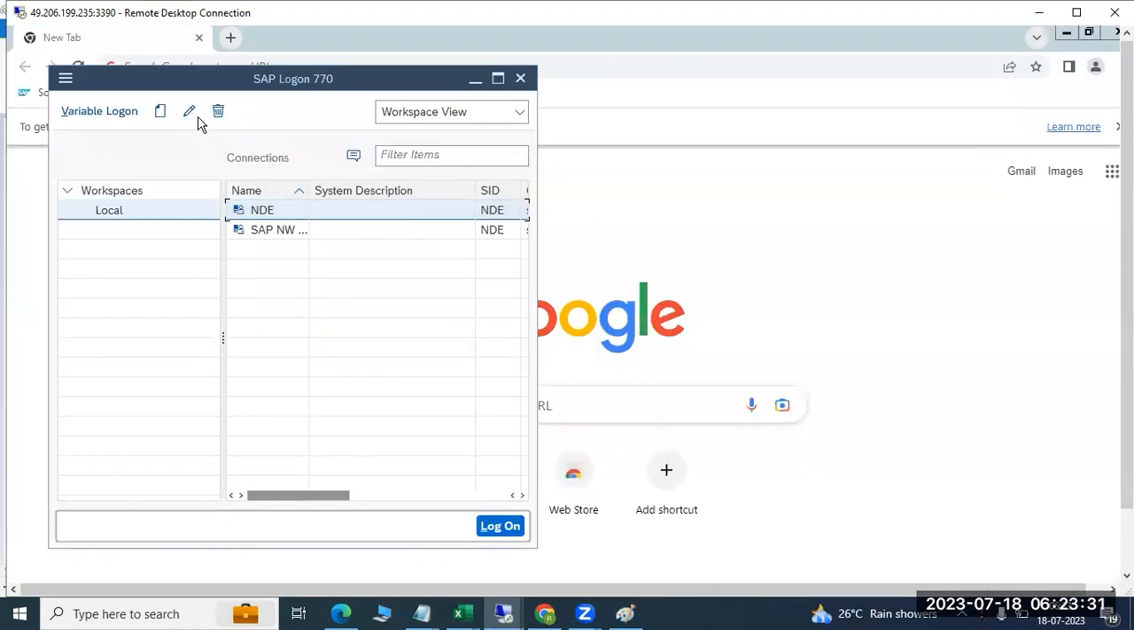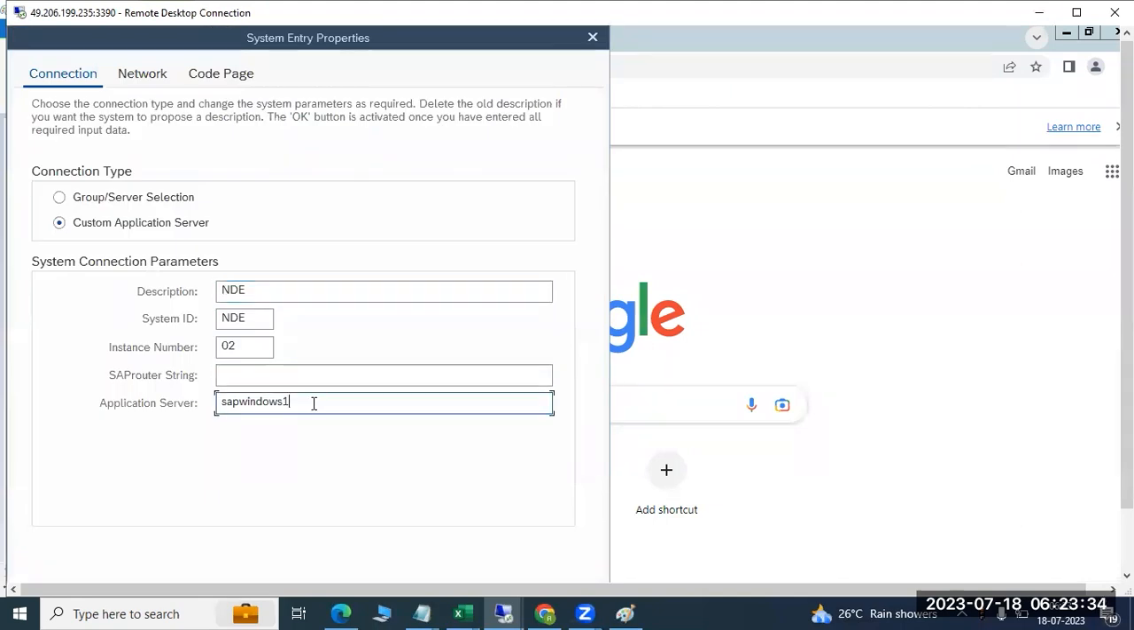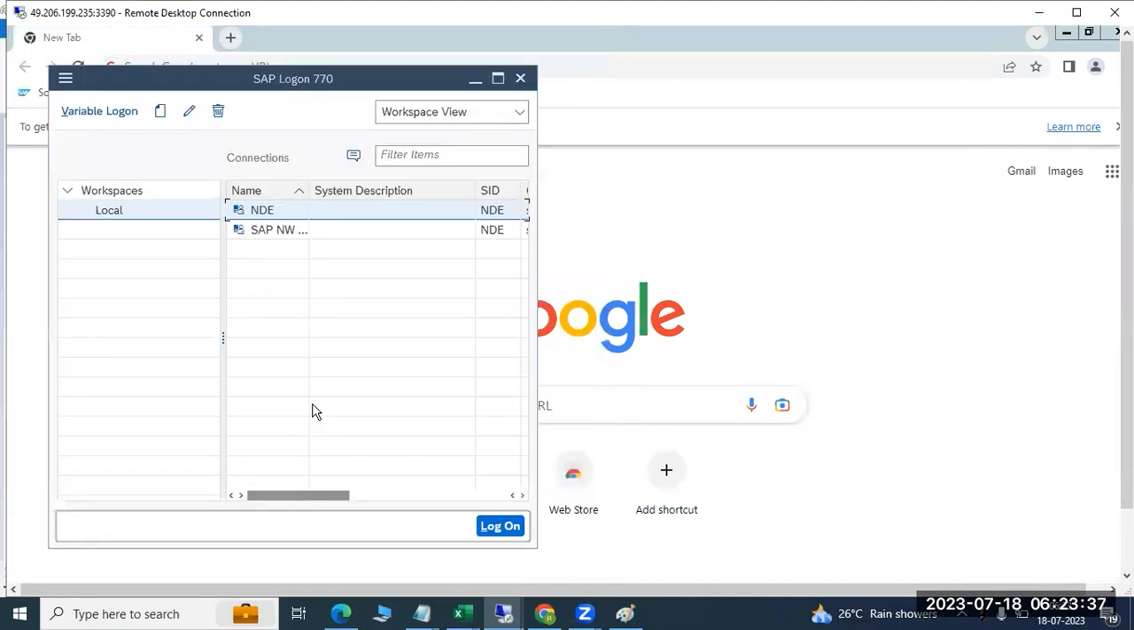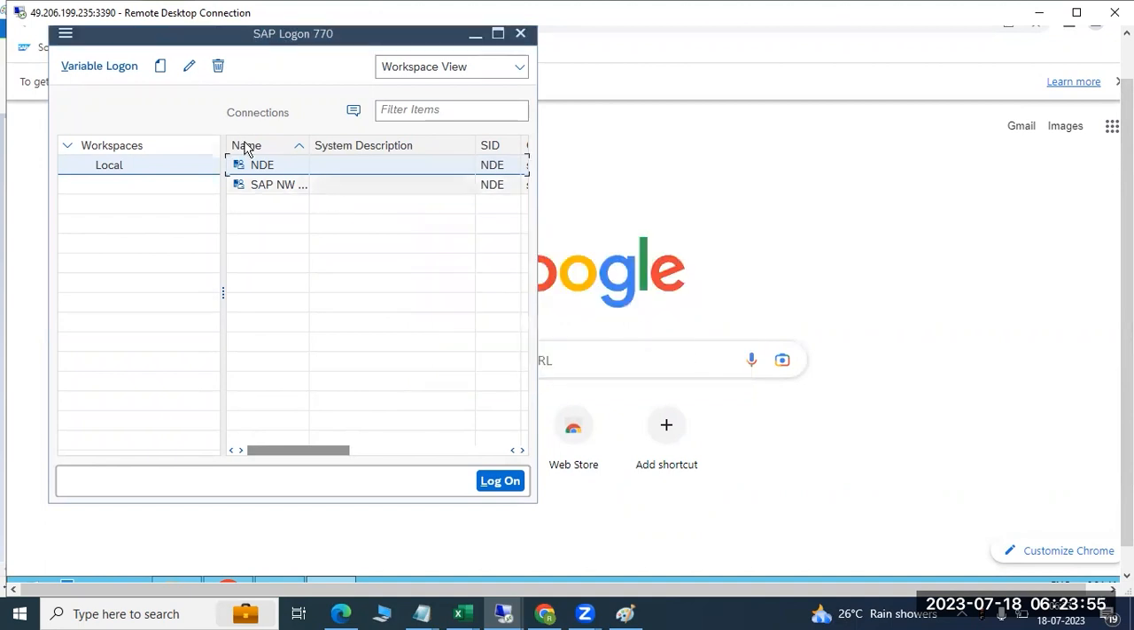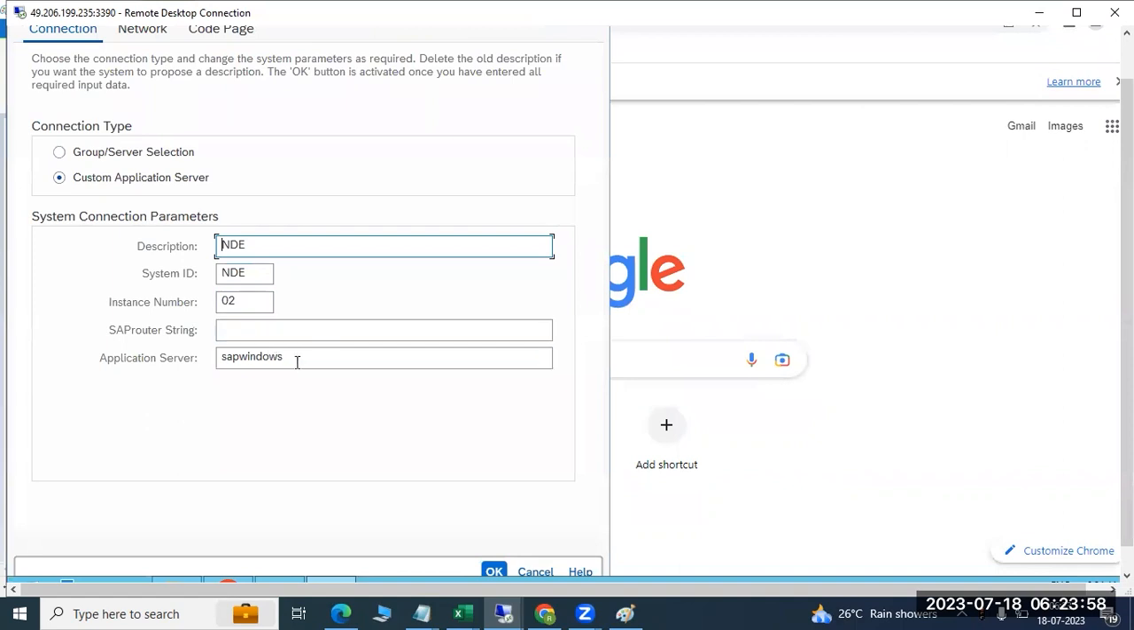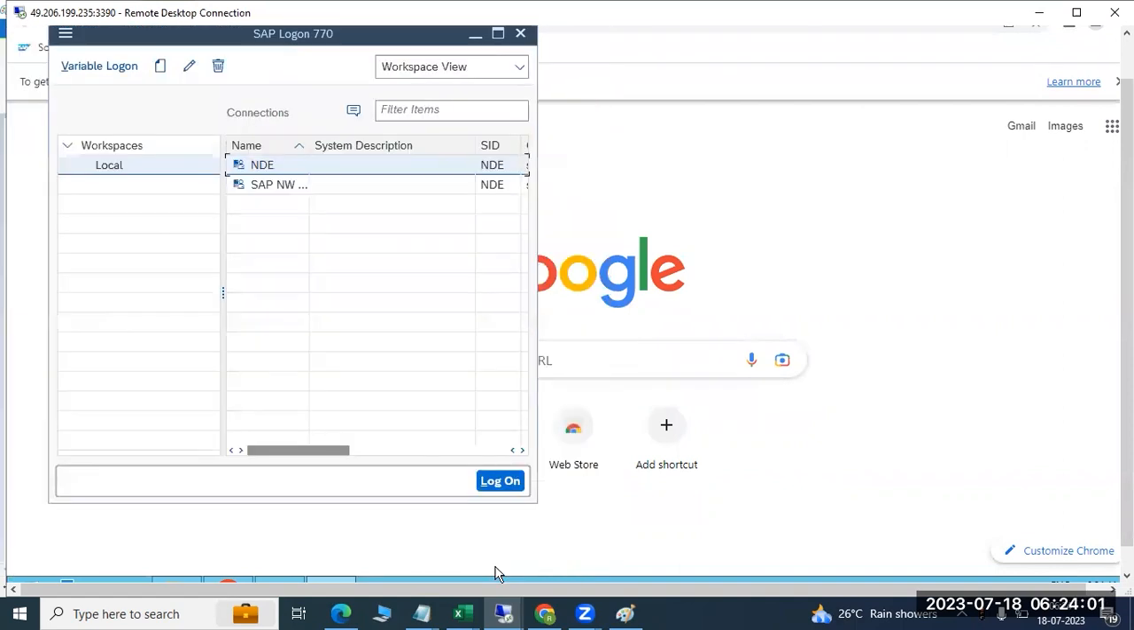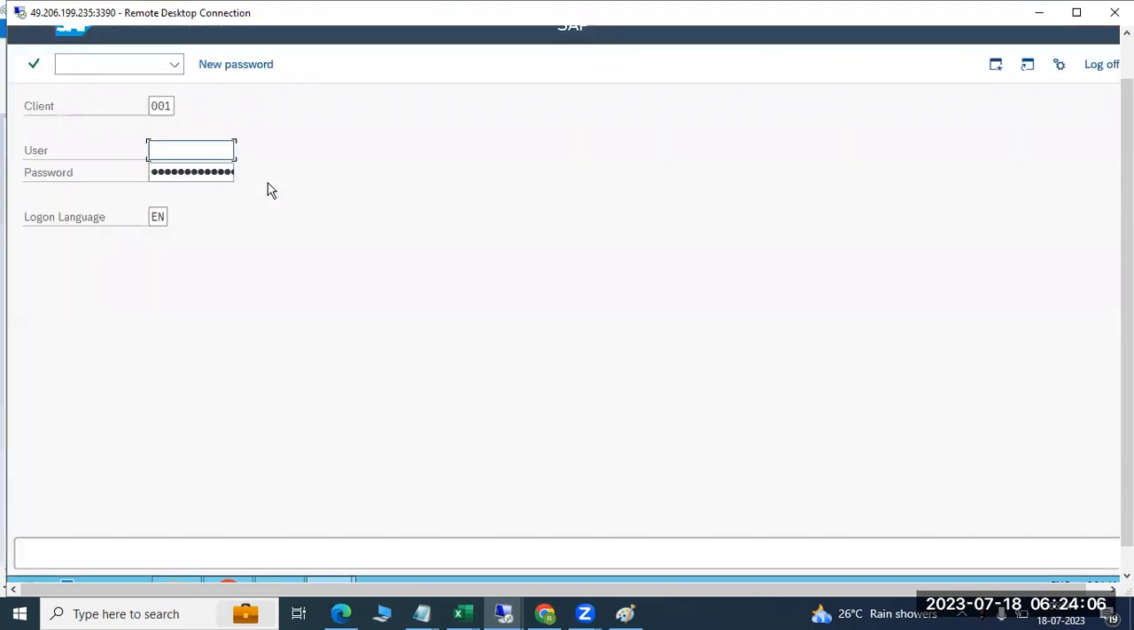Suppose you gave the wrong details here. Suppose instead of the host name, you provided the SAP Windows name. Then if you click it, it won't open. It will keep connecting, connecting, and then it won't connect. You will get something like resource temporarily not available. It's not reached. So you have to provide all the details clearly here. Otherwise, you won't get the SAP screen.